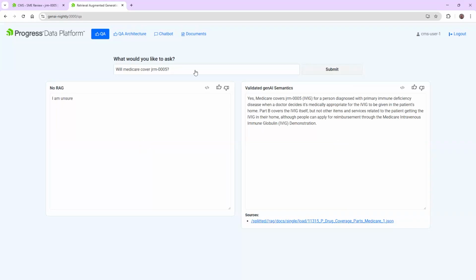And so now we can see it knows that JRM 005 is a type of IVIG treatment, and I know what the answer to IVIG treatments are. So I can actually provide the response to the user, whereas before I couldn't. And just going directly to the internet still does not provide the answer, because obviously it doesn't know anything about this proprietary terminology.